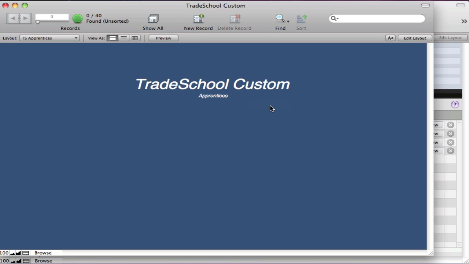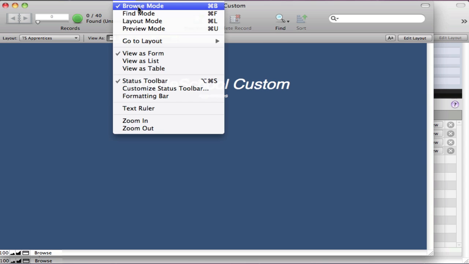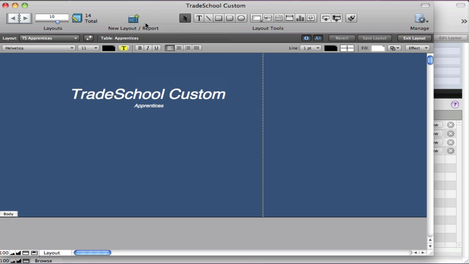In order to design in FileMaker or Tradeschool, you need to go into what's called layout mode. To do that, you can go up to the view menu. We're in browse mode where you look at records, find mode's where you search, preview is where you see a print preview, and layout mode, which isn't available in the other parts of Tradeschool but is available in the custom reporting, is where you do all your design work. So we'll simply click on layout mode here in the menu.